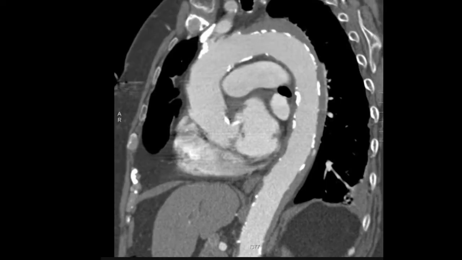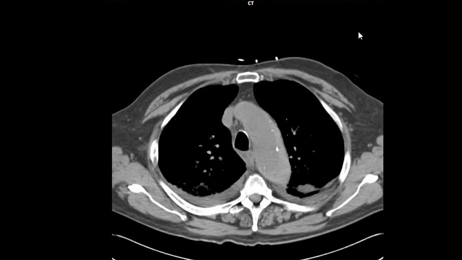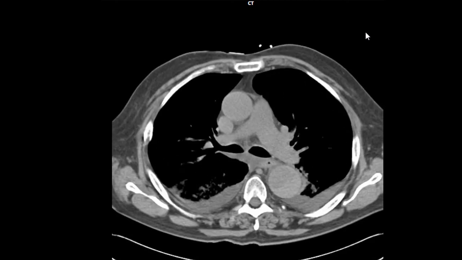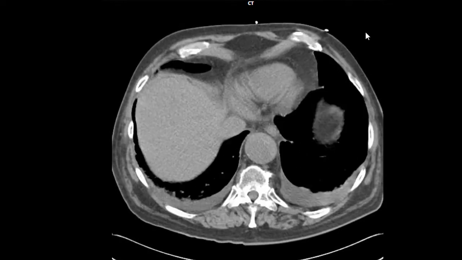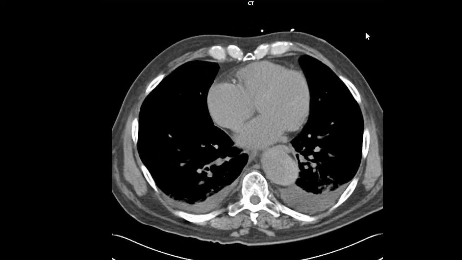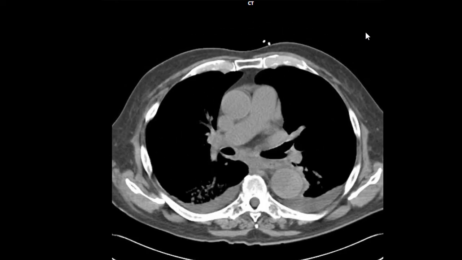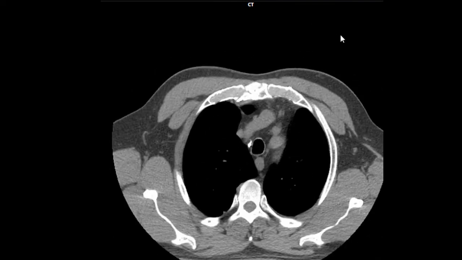Okay, next case. Chest pain. We'll move on to the next case. You guessed it, the history here is also chest pain. There's definitely a big acute finding here, and then I'll just let those small pleural effusions go. Next case.